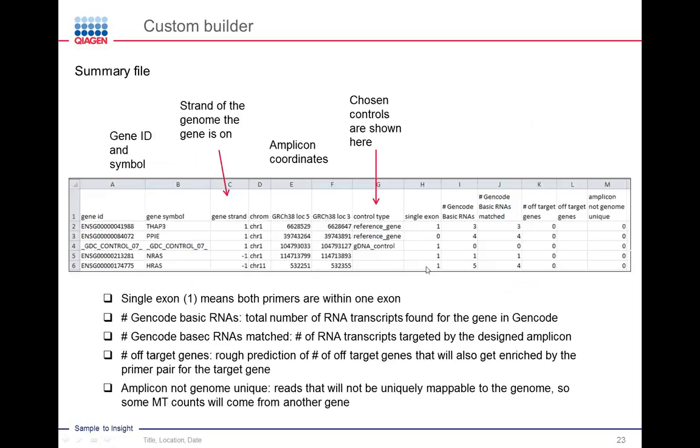But here's an example of the output. This is a summary file of a custom panel. What you see are the gene IDs and gene symbols on the far left. The gene strand is the strand of the genome where the gene sits. Basically, we tell you which strand was used to design the contents for that specific gene. It shows you the amplicon coordinates, defined by the chromosome and the 5' location and 3' location. It tells you what type of control assays, if you have chosen the reference, the housekeeping genes and the genomic DNA controls.